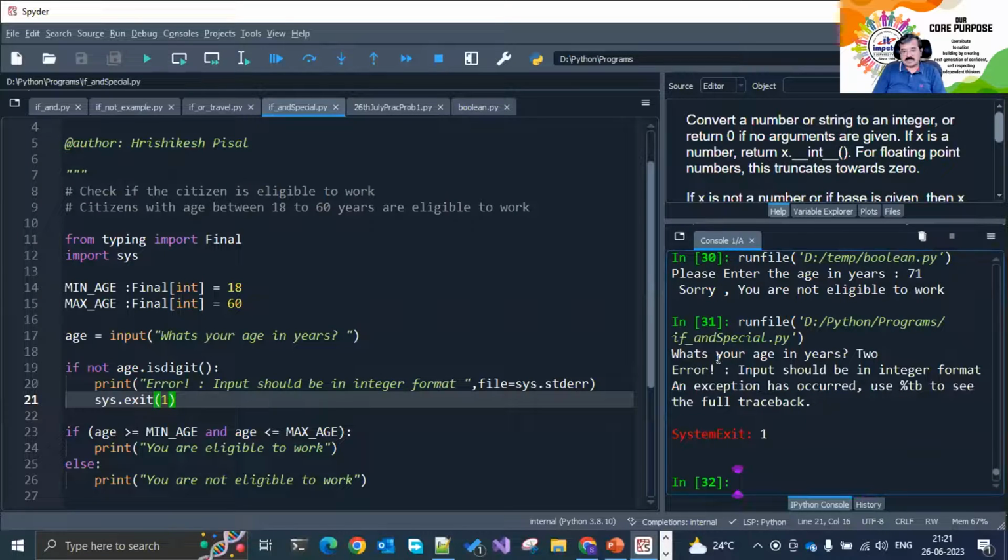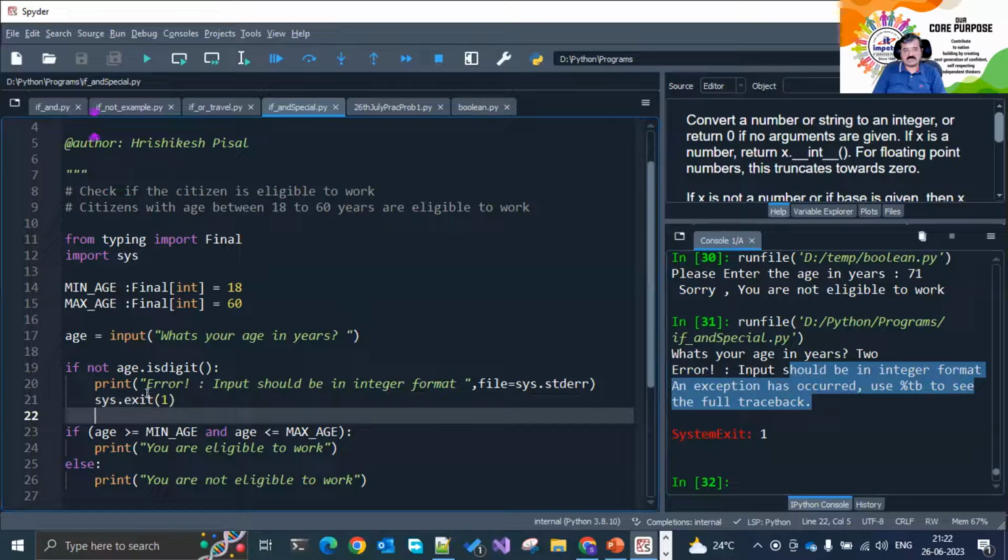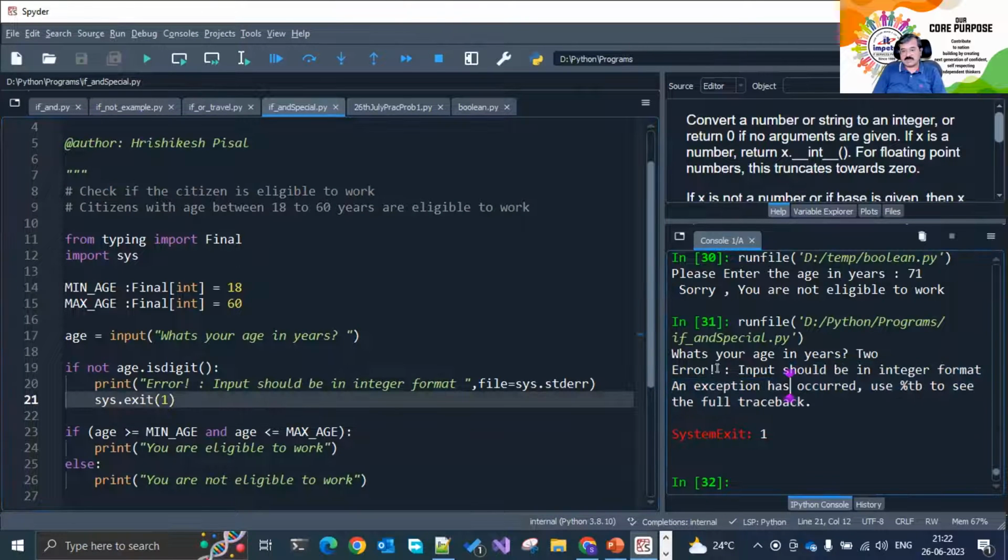It says error, input should be in integer form. An exception has occurred, use TB to see this and so on. Because of sys.exit, the exception has occurred. But this error message has got printed. So the program has stopped over there itself.